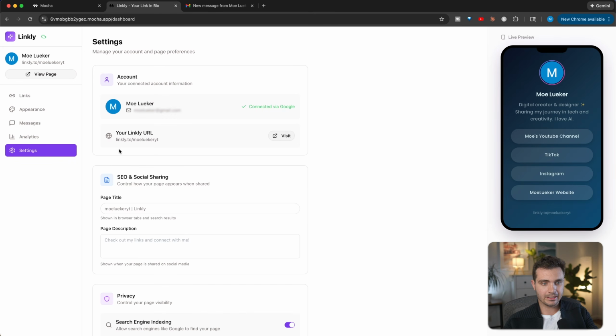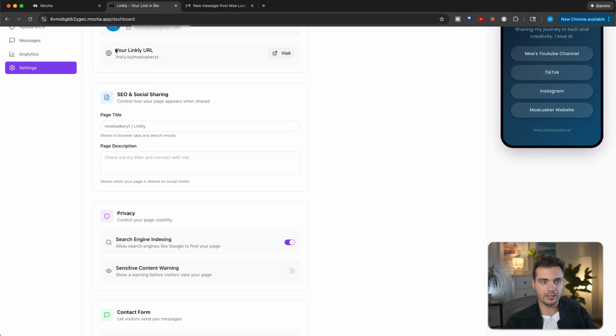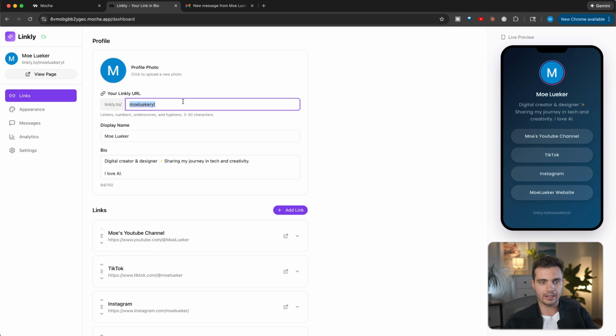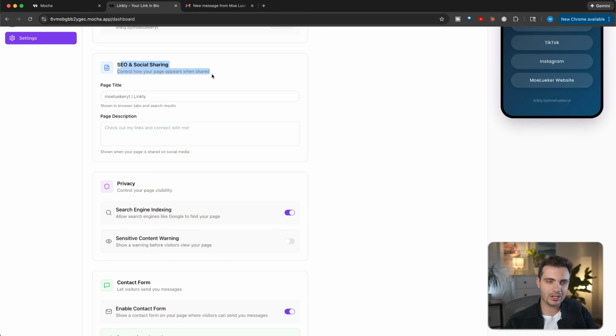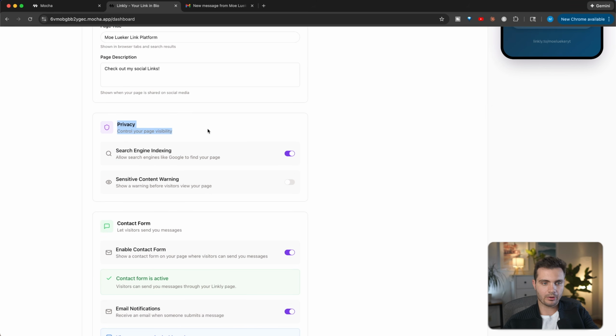So if we click on settings, we can see our email, we can see our unique URL, which we can change when we go back to links. So we can change this. We can even change our search engine optimization and social sharing by just entering our page link, for example, by just simply typing in some text here. And for privacy, we can either turn on or off the search engine indexing and the sensitive content warning. So if you're putting anything sensitive on here, you can turn that on, and then this gives a warning to your visitors before they visit your website.